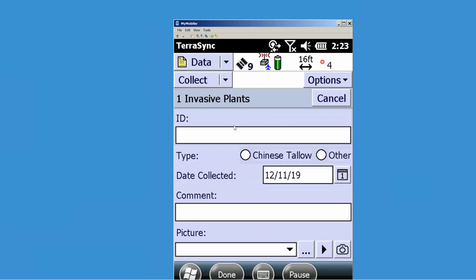Now out of the box, it starts to log automatically. We'll just let that go. I'm going to pause it here after 10. We'll just say ID 1.